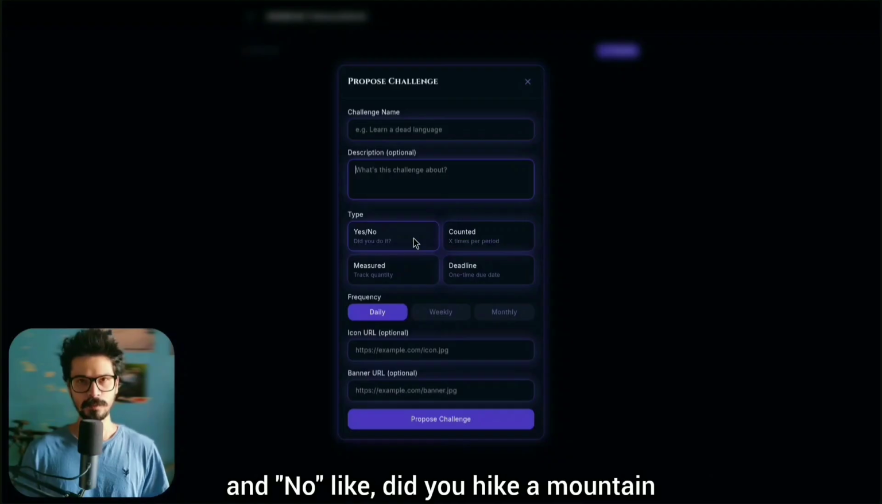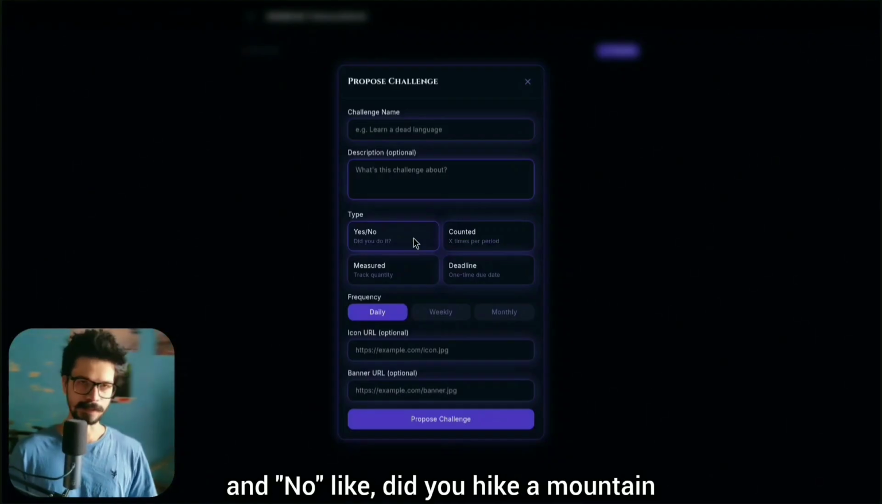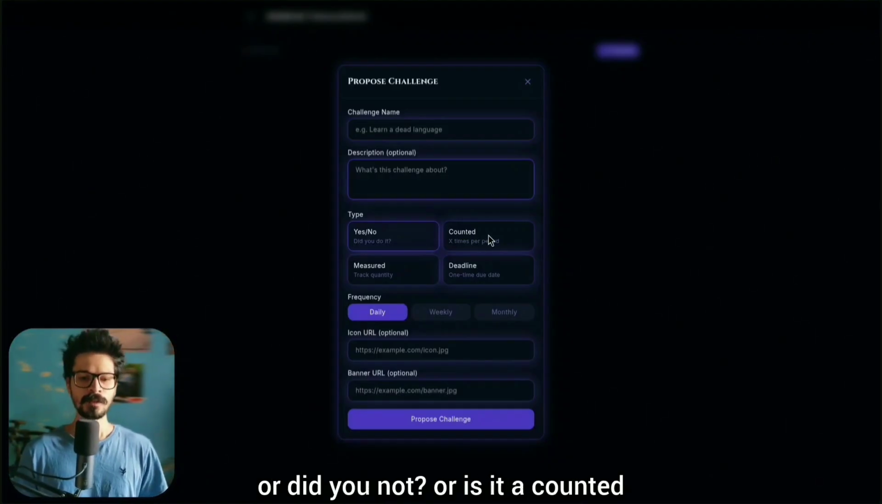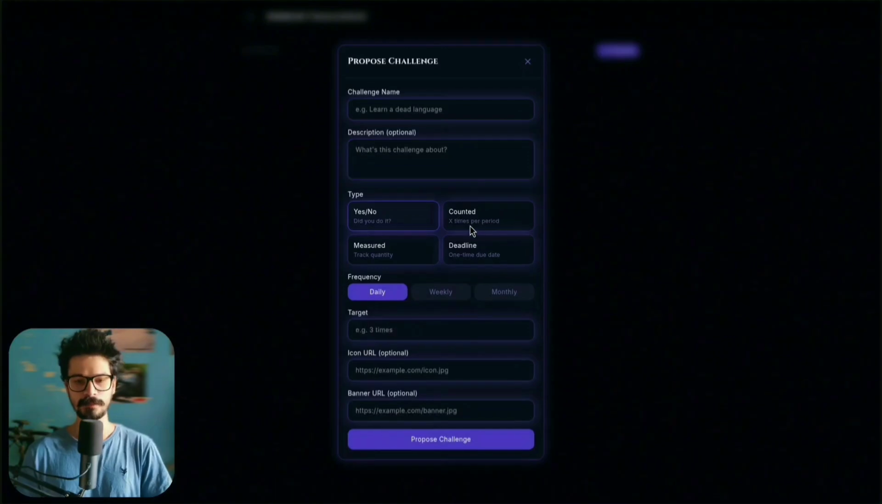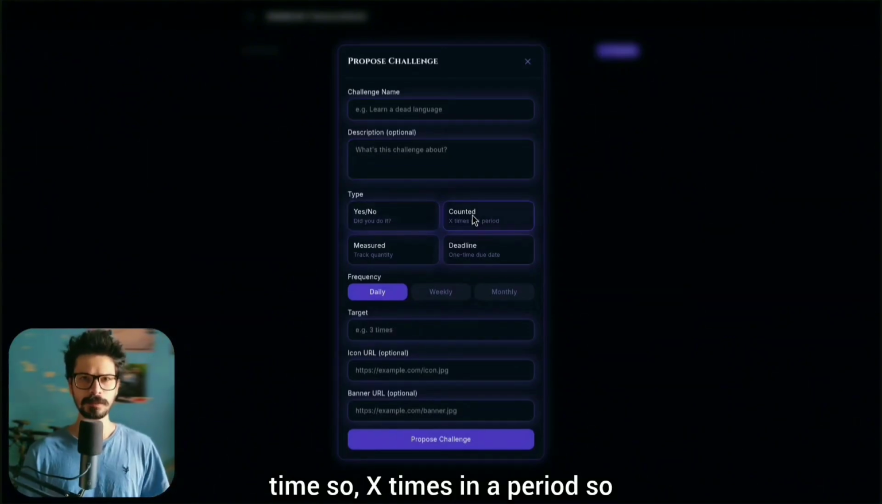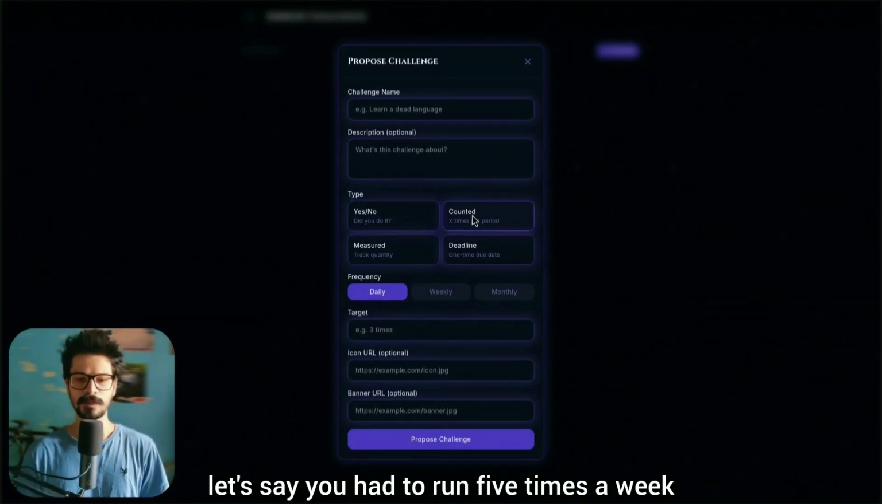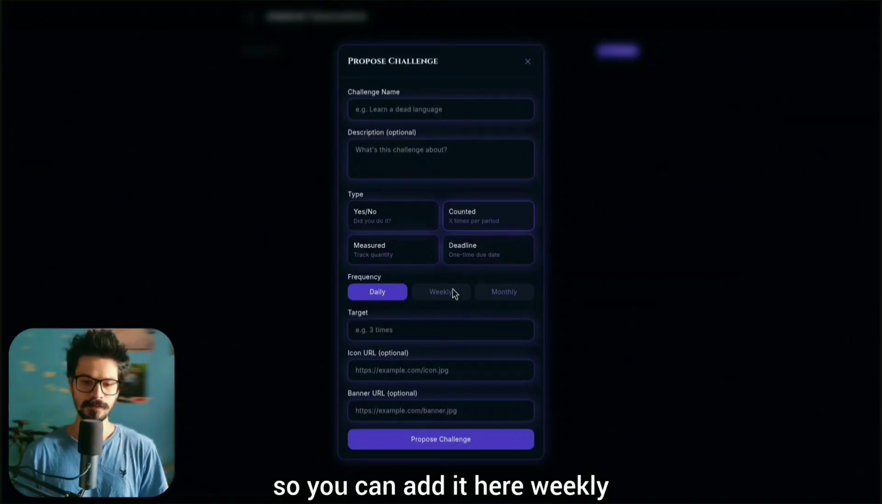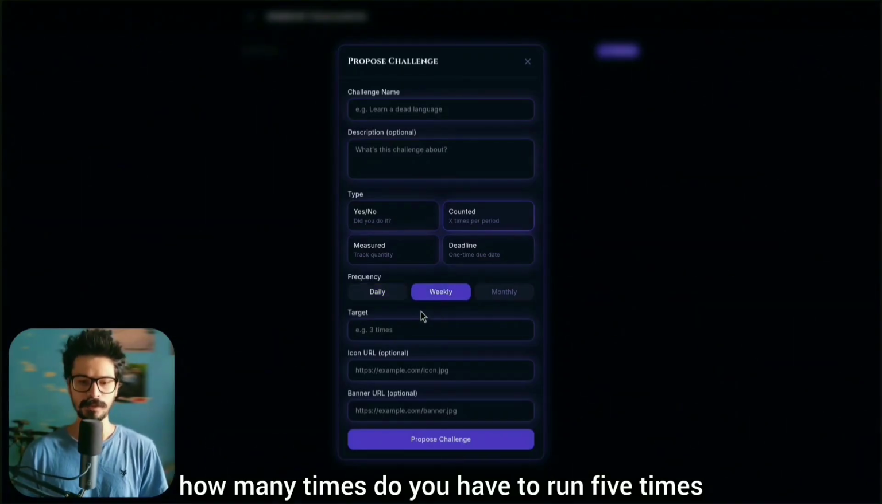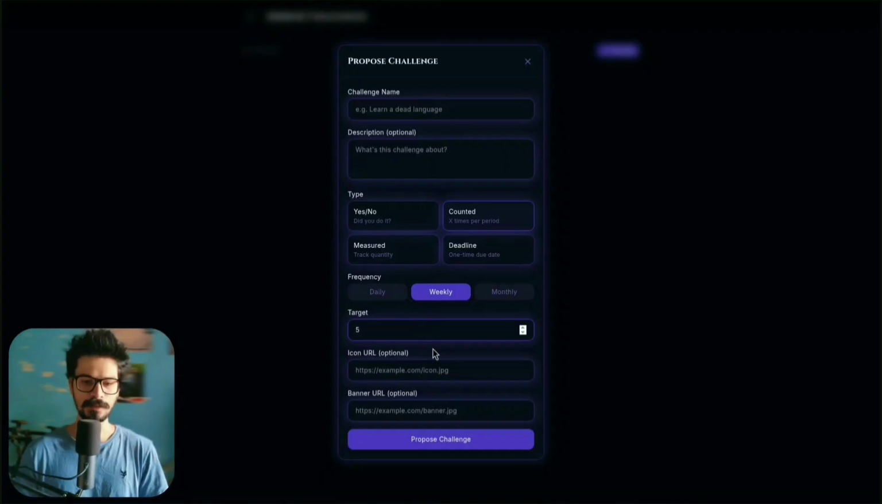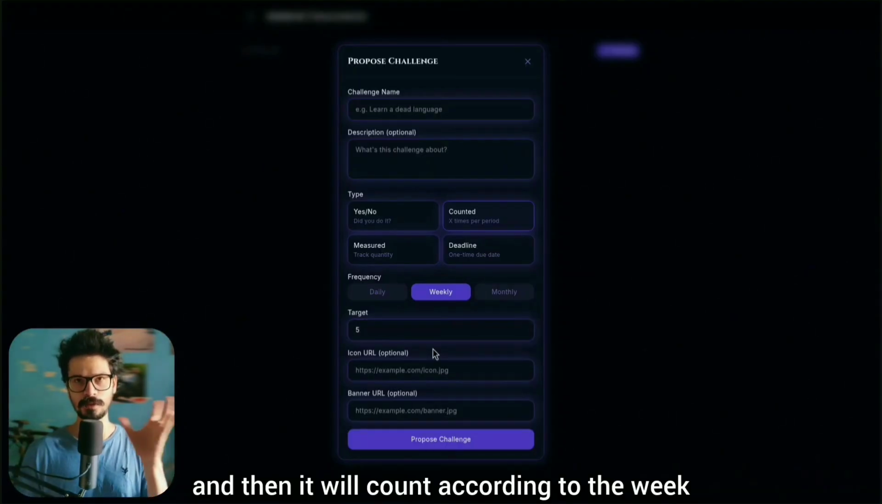Is it a yes and no? Like, did you hike a mountain or did you not? Or is it a counted time? So X times in a period. So let's say you had to run 5 times a week. So you can add it here. Weekly, how many times do you have to run? 5 times. And then it will count according to the week.